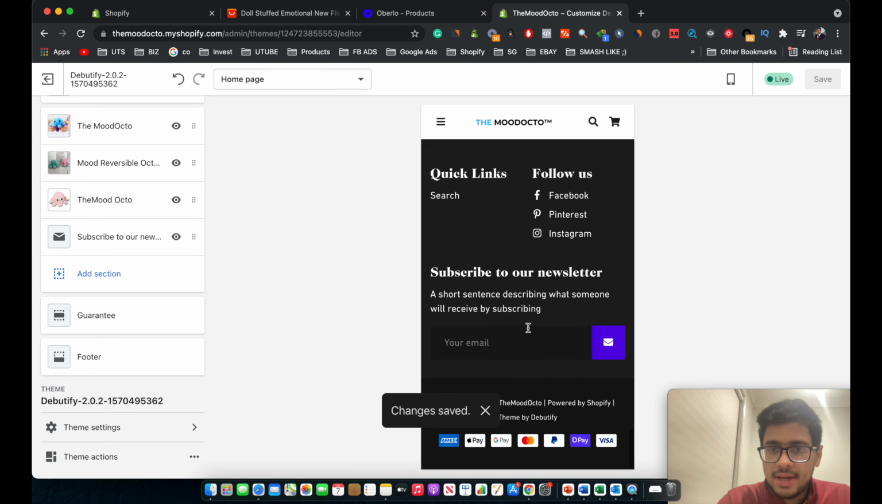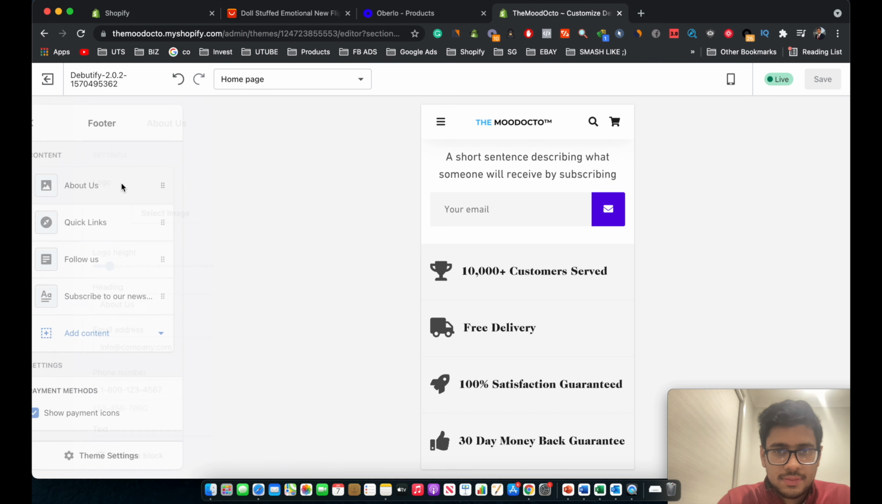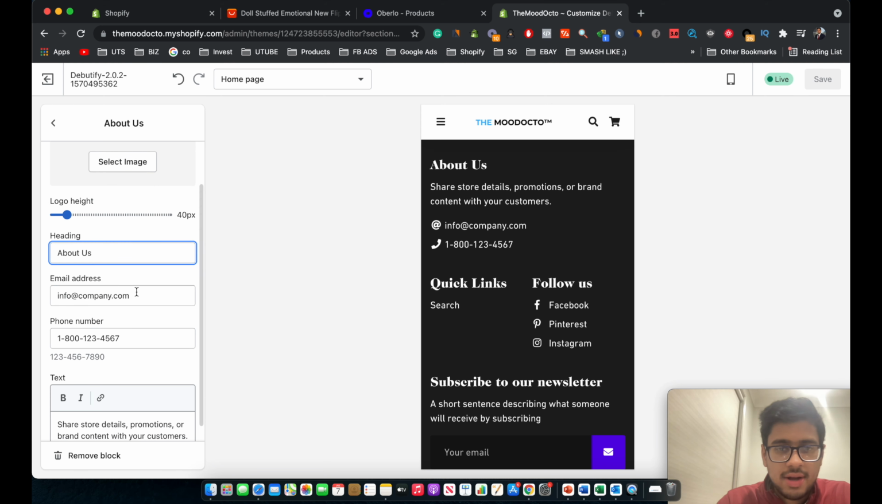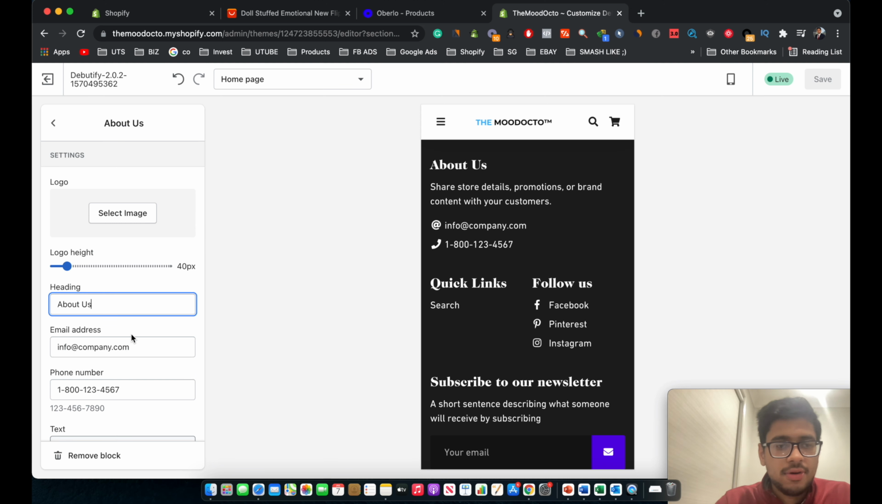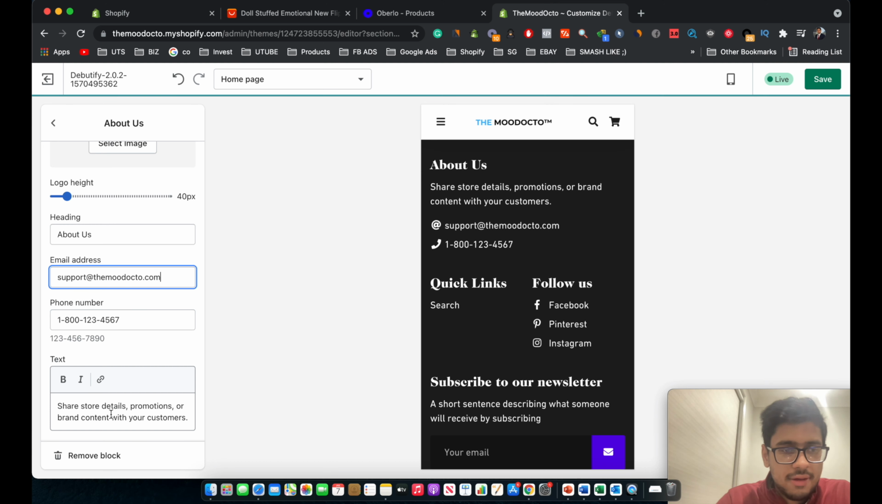So now let's start updating all this information over here. So for us to do that, we need to go on to footer. So now let's just start updating all the information in our footer. Guys, it's quite crucial to actually have this information updated. So about us, you can just write down anything you guys want about your brand or about the product you're selling. Make sure you update the email address. So let's just say support at the moodocto.com. Put in any phone number.